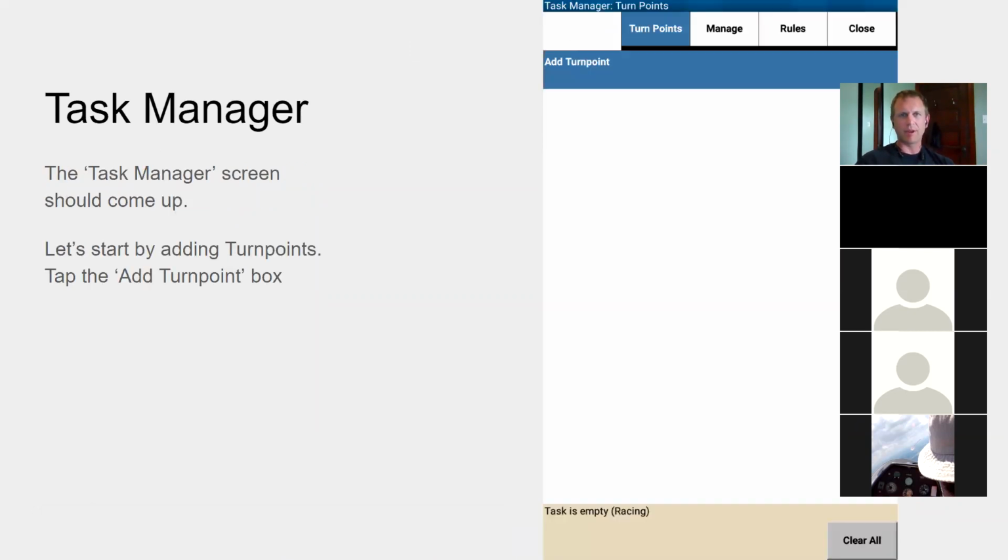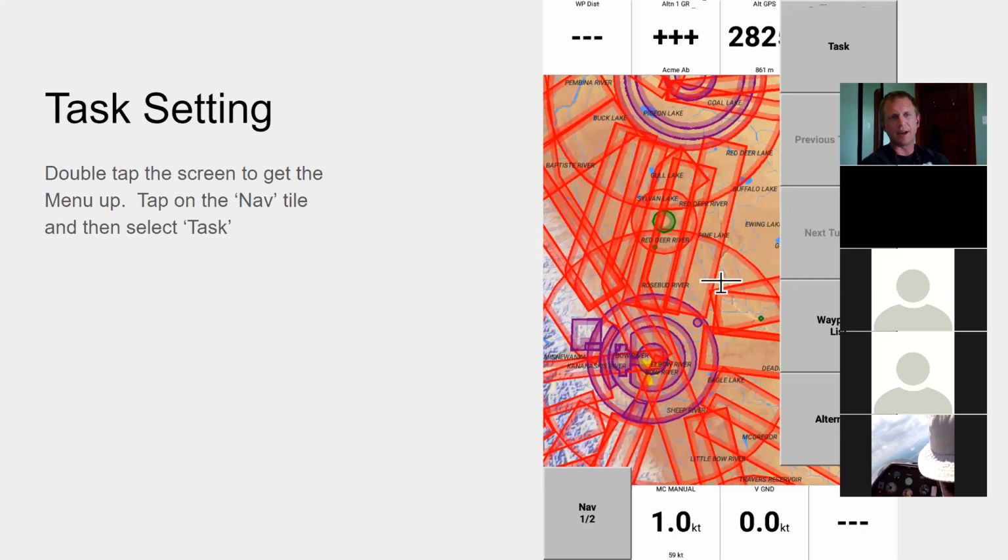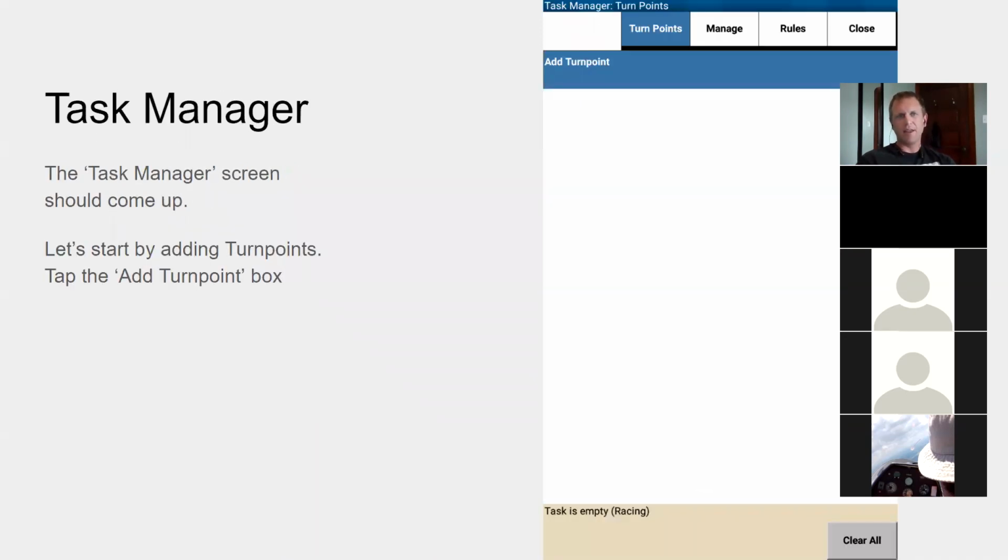So I think we're going to go into building the task now. We'll get to the menu by double tapping the screen, then click the nav box in the bottom left, and then task. And we'll get to our task manager. Right now I'm going to do an example of the SOSA racetrack, but if you have a different waypoint file in, just pick some waypoints that work for you.